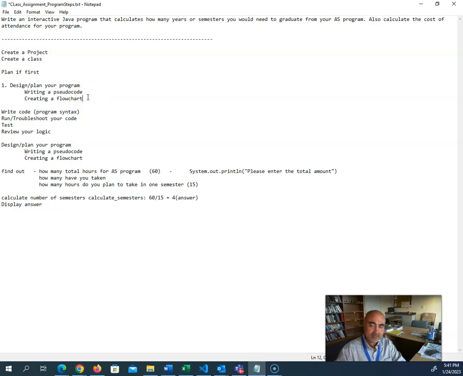A flowchart is the same as a pseudocode, but now we are using graphical symbols to depict our beginning, our input, our output. So a parallelogram would allow you to input and output. For a rectangle, you are going to use that for processing. So those are some of the symbols that you use to create your flowchart. So that's the number one thing, designing, planning your program.